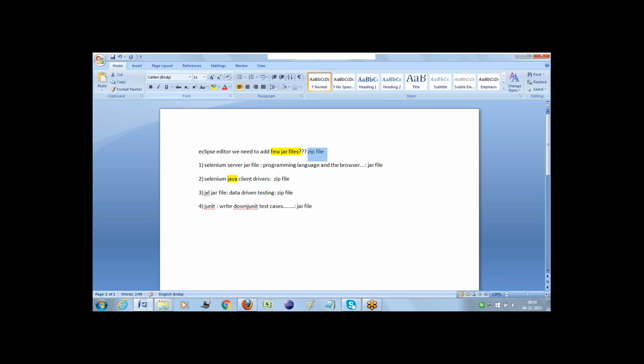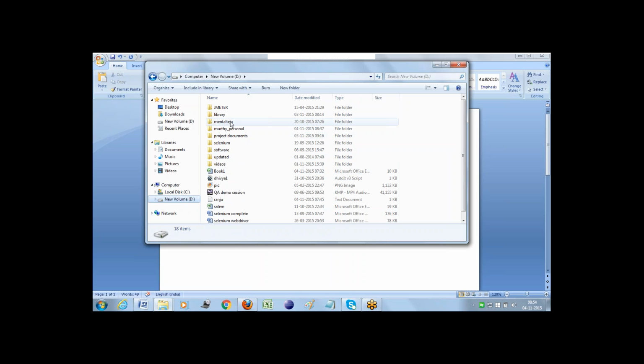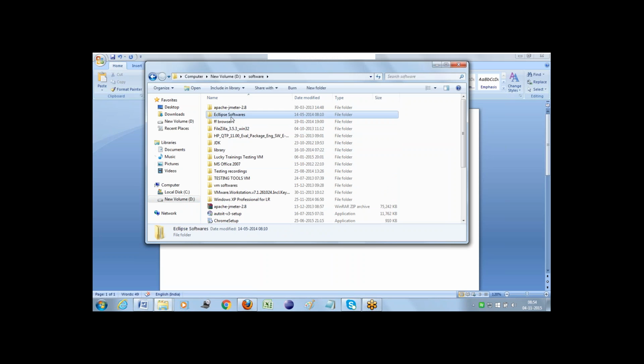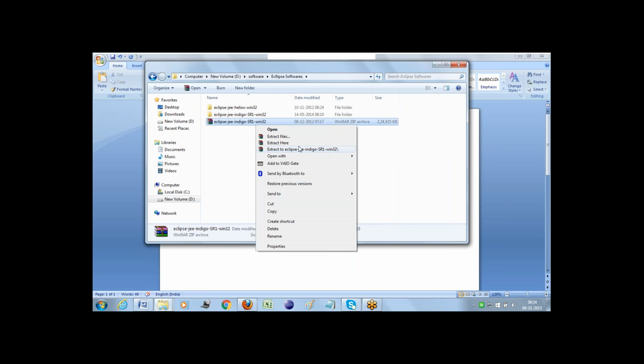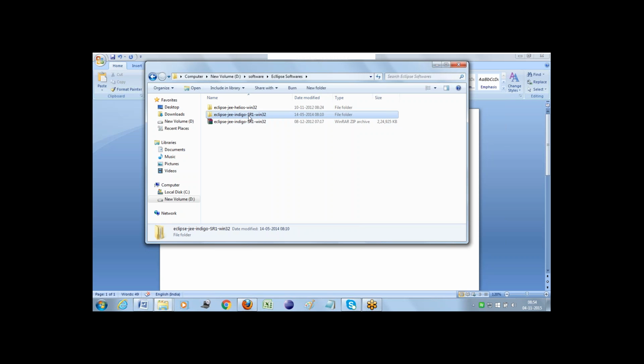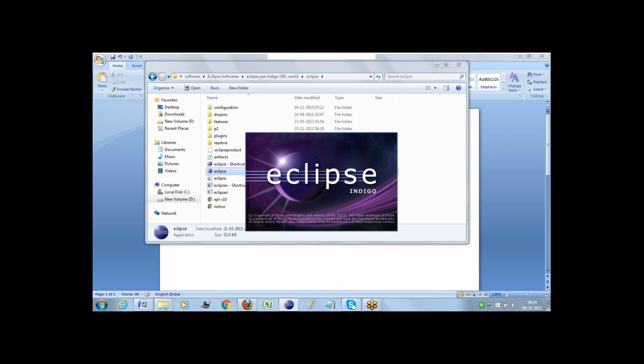Whatever content is displayed as a zip file, simply unzip that. Simply extract the content from that. Let me show you that. See here, if the Eclipse editor got downloaded, by default it will display like this. Right click, extract to Eclipse. Automatically a new folder will be created. If you move into that, you can find an Eclipse globe icon. Eclipse shortcut and a globe icon is there. Double click on the globe icon to open Eclipse.